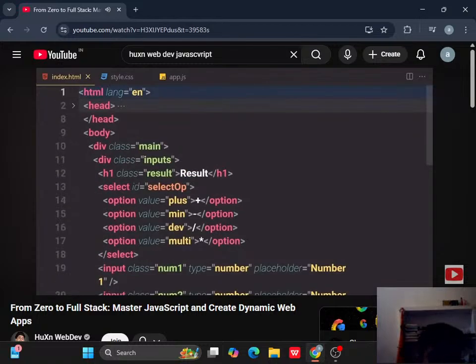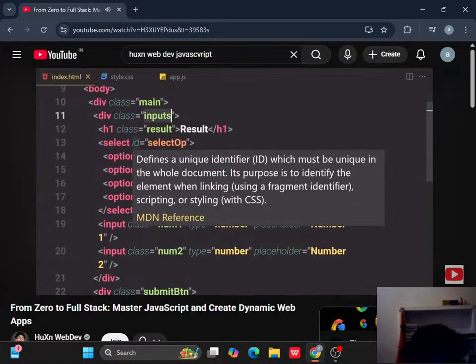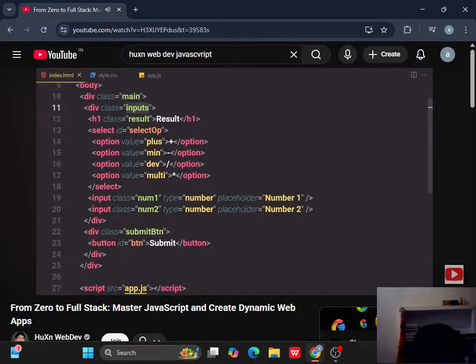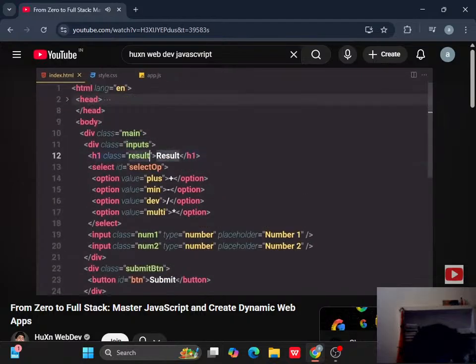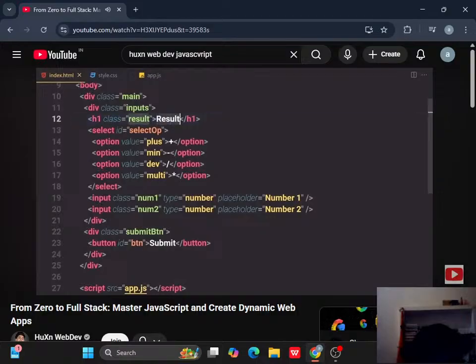So if you want to check that out, first of all, we have our div with a class of main, then we have a div with a class of input. So we are going to be storing different kinds of inputs in there, and then we have our h1 with a class of results. So we are going to be printing our results in there, and then we have our select options. So we have different kinds of options right here: plus, minus, division, multiplication.